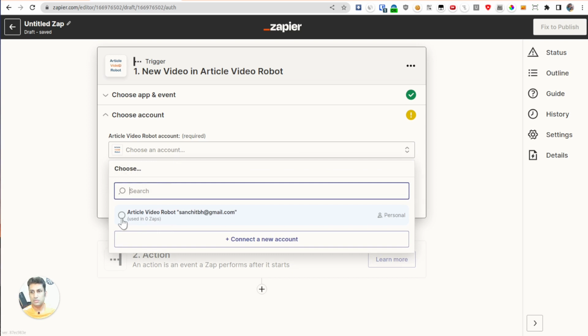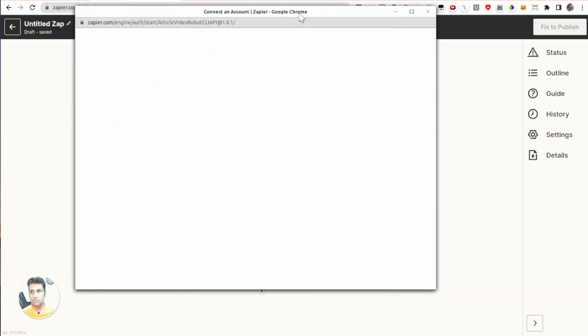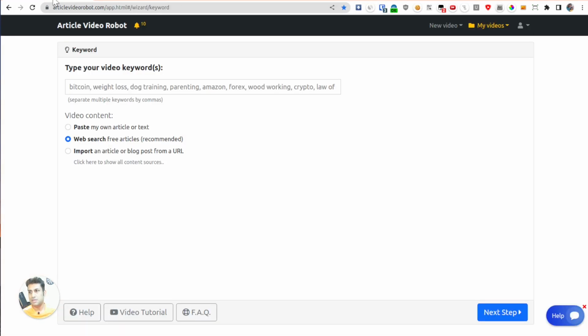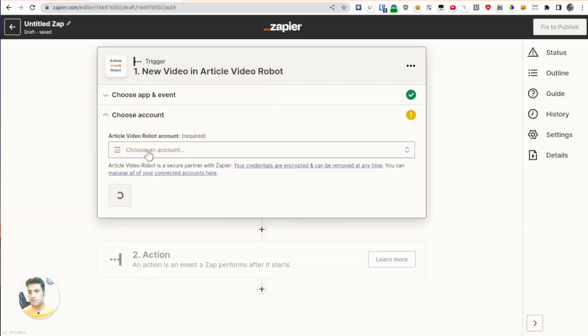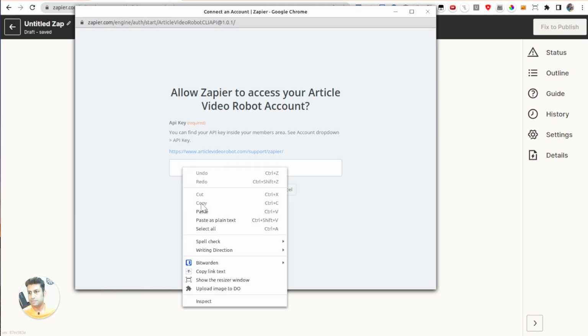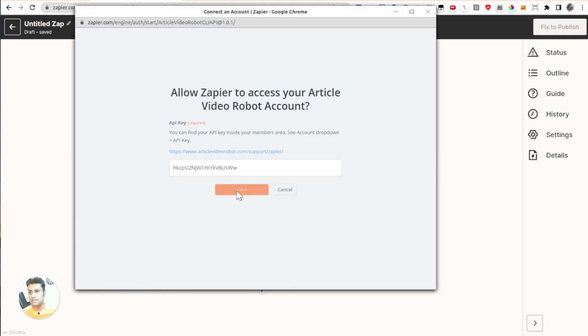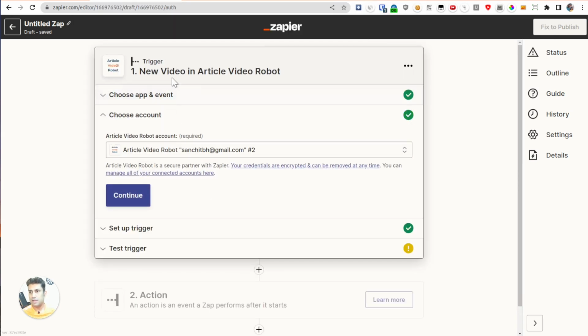So in this you connect a new account and then it will ask you for the API key. This is the API key that we copied from here in step 1. So I'll just copy it once more. Then I will go and I will paste this key in this field. And then I will say yes. Now my article video robot account is connected with Zapier.